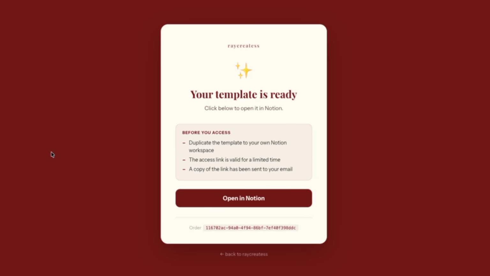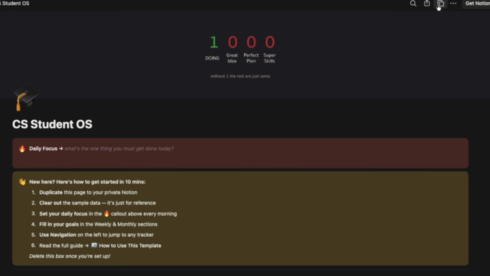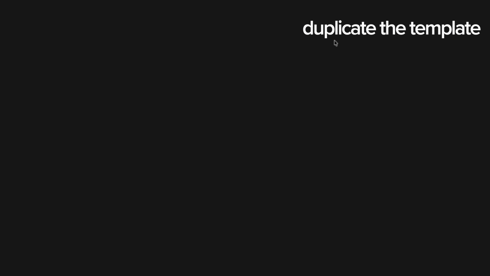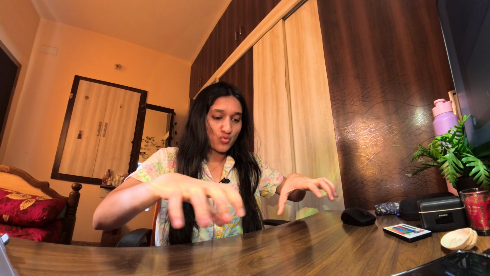Now finally they're clear. Green is what comes, and we have a direct link here itself. First thing you have to do is go here and duplicate it.